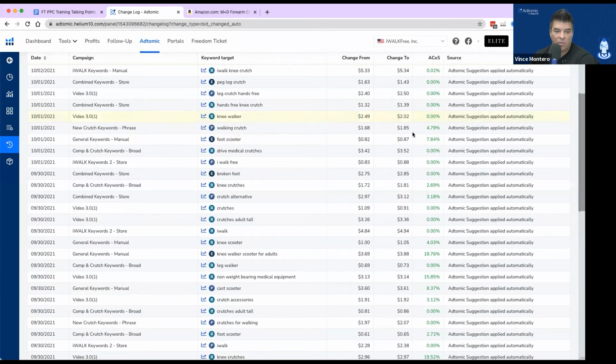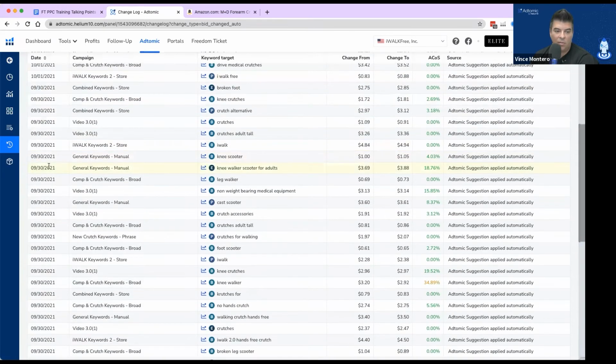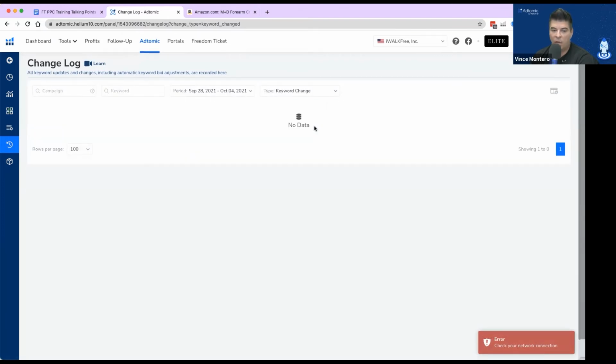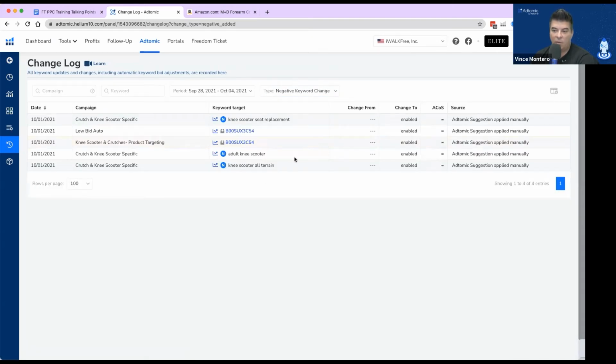On the 1st, all of these changes were made. On the 30th. So even if you're not doing the changes yourself, you can still keep track of what's happening within the account if you're using automation. And we'll also show keyword change, just if it's been paused or not. Negative keywords, if there's negative keywords that have been added to a particular account, and so on, right?